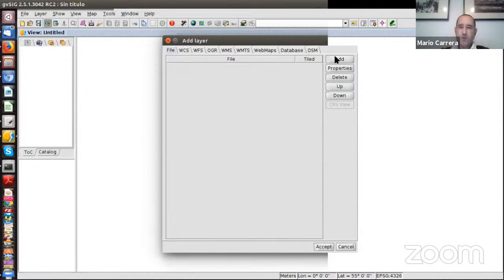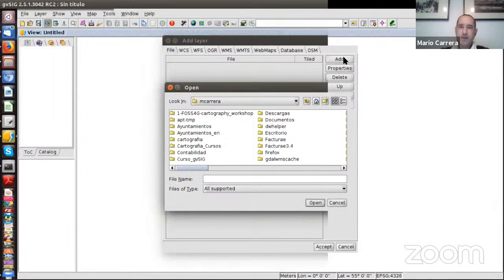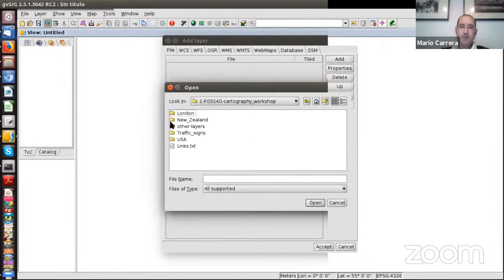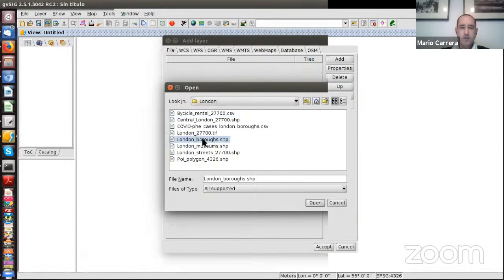So from File, we're going to Add, to press Add, and you are going to the folder that you have unzipped with the cartography of the workshop. And you are going to access London. In the London folder, you will have the London boroughs with the districts of the London city in UK. So London boroughs, and you press Open.